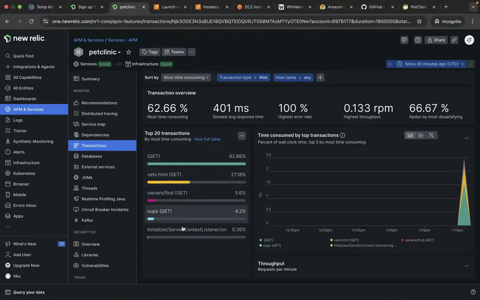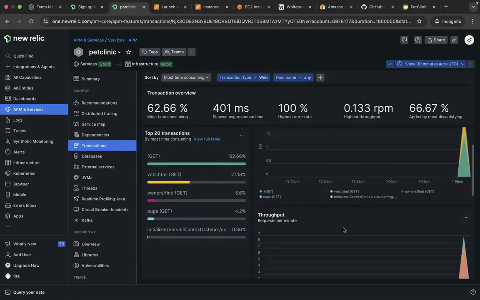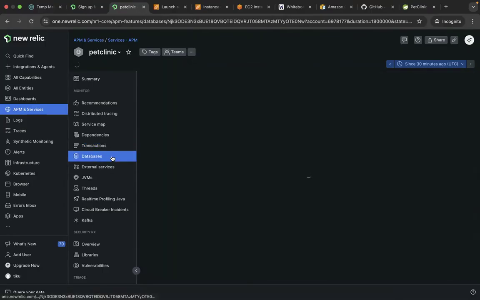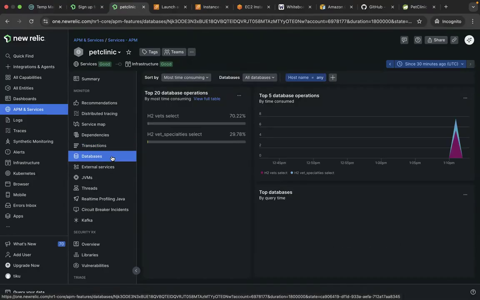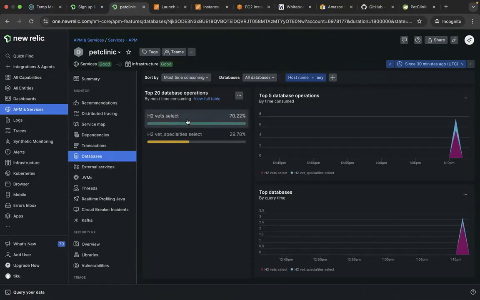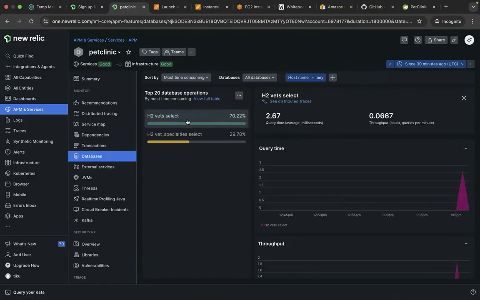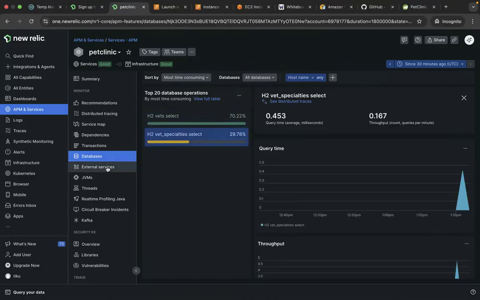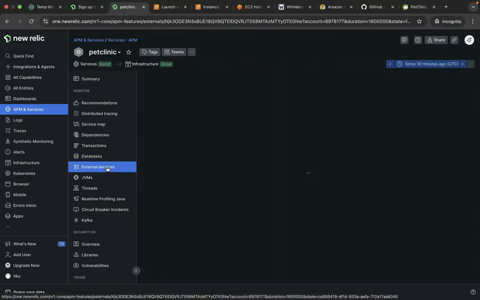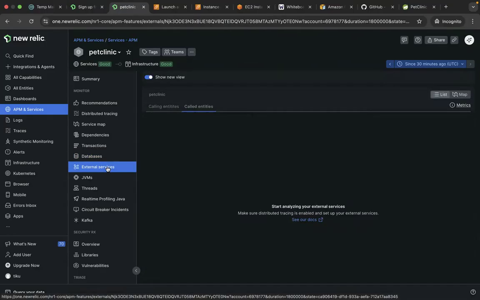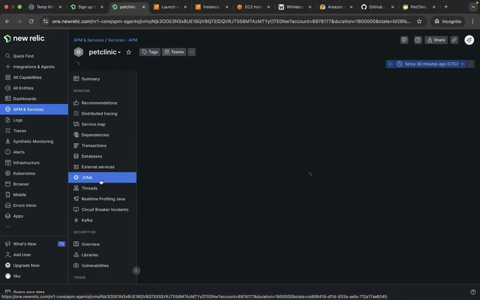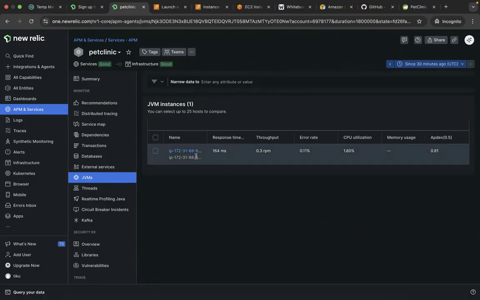So this is your transactions. So get call is happening. Database, so we have default database, which is your H2. So that will come here. Okay. In the external service, we don't have external service. This is your JVM part. Okay. Java-based application, they have JVMs.